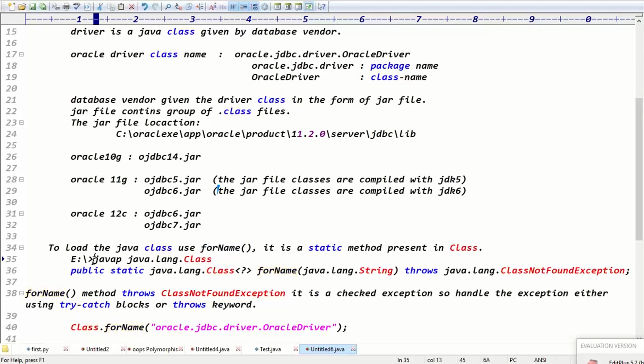To check the forName syntax, we have to use the javap command: javap java.lang.Class. It shows all the methods of the class. One of the methods is the forName method, right? It is expecting a string, meaning the driver class name. And the forName method throws which exception, guys? Here, ClassNotFoundException.